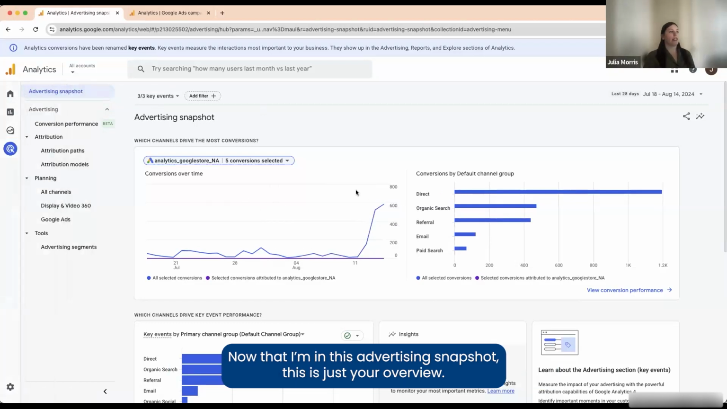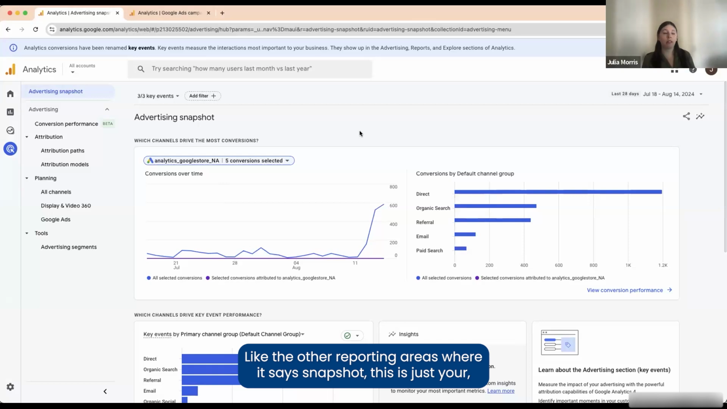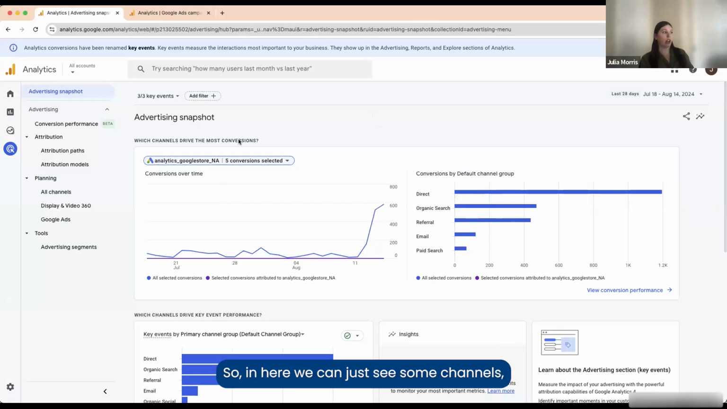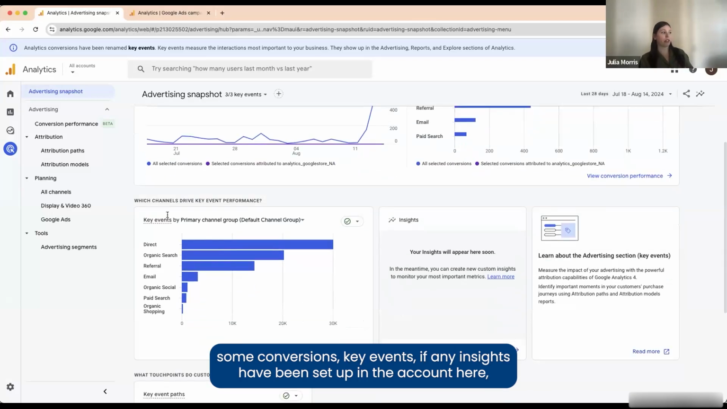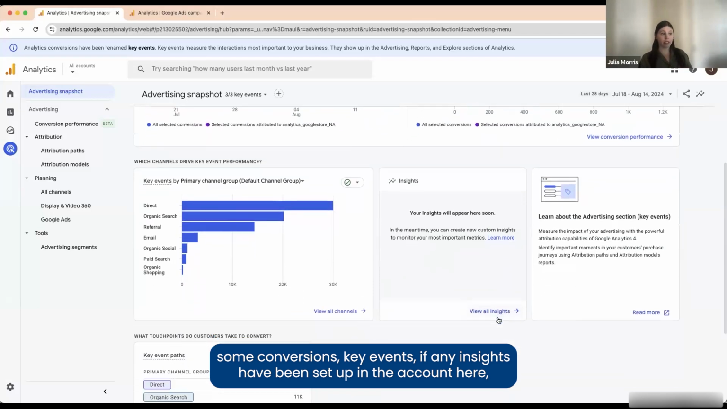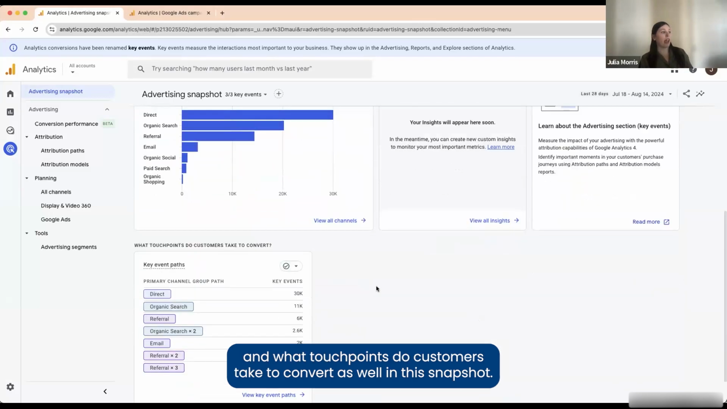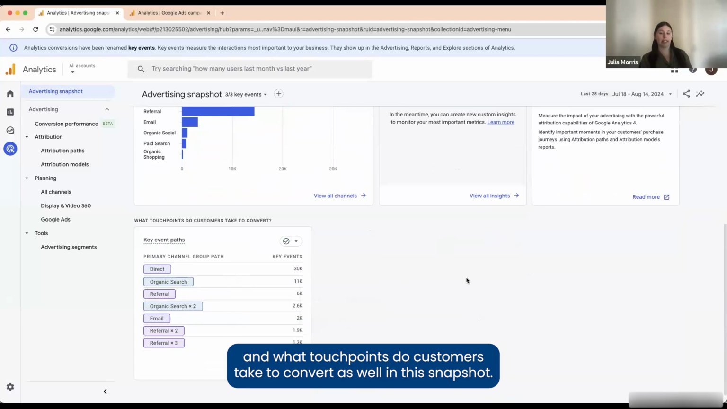Now that I'm in this advertising snapshot, this is just your overview. Like the other reporting areas where it says snapshot, we're only going to take a quick look. What am I seeing? In here, we can just see some channels, some conversions, key events, if any insights have been set up in the account, and what touch points customers take to convert as well.